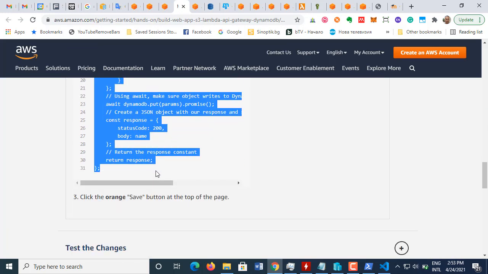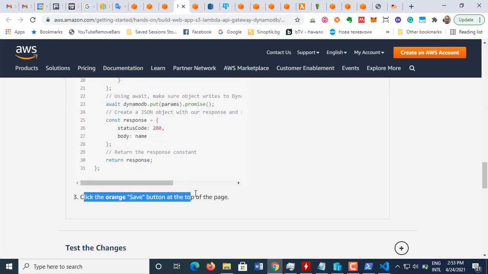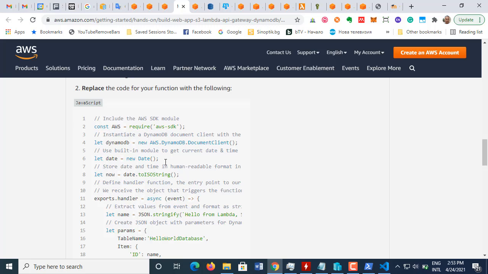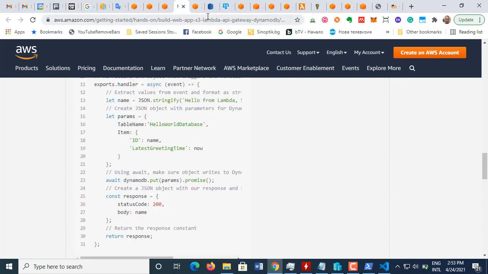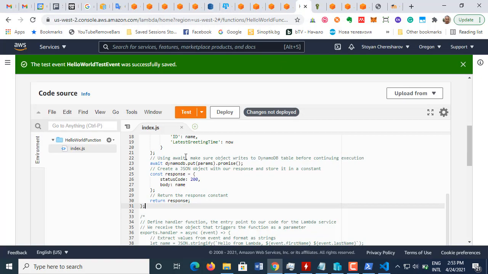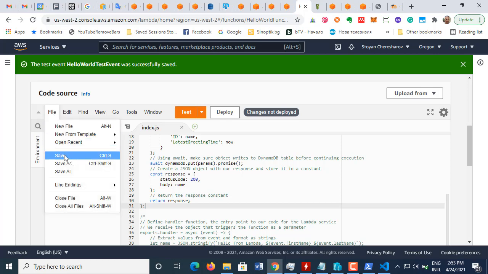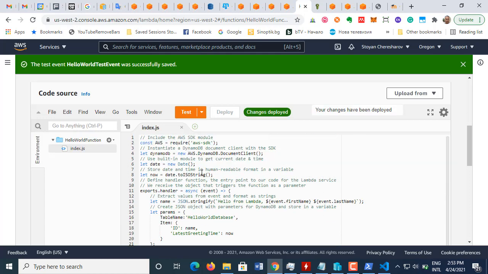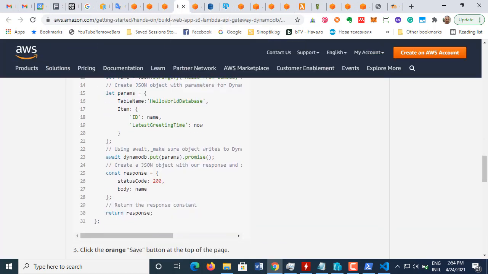Okay. Click the orange save button on the top of the page. I don't see any place where I can put the connection string. So I'm gonna save this, and as usual I have to deploy it. Deploy this. I can even test it right now and go to the Dynamo and see if it works. But let me follow this.